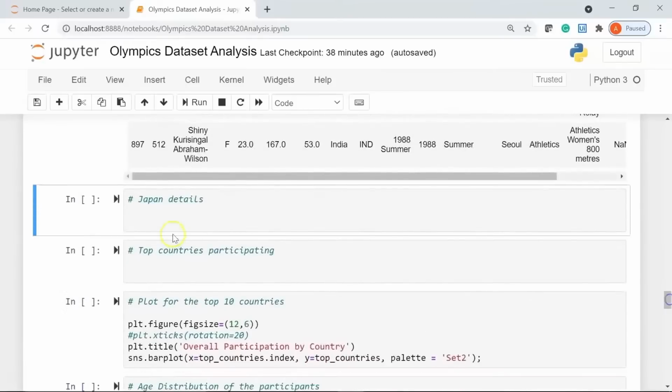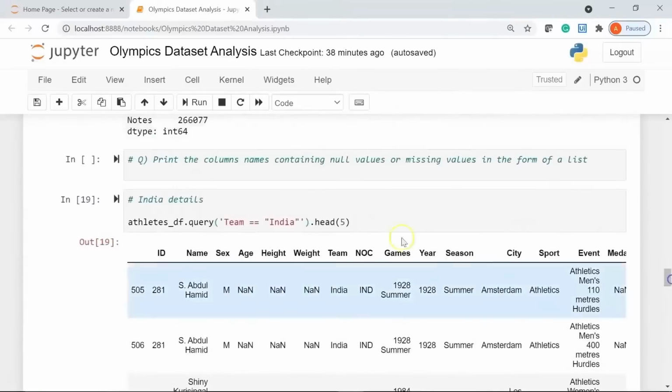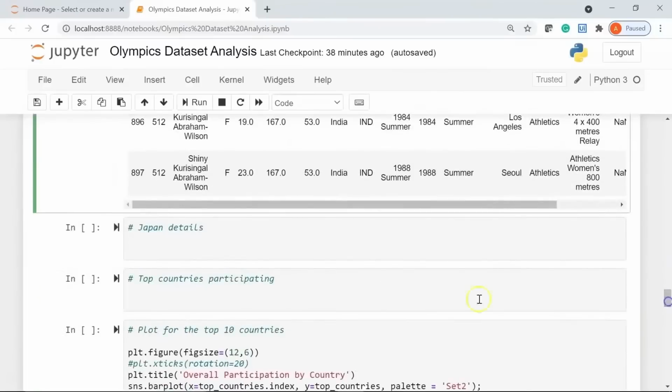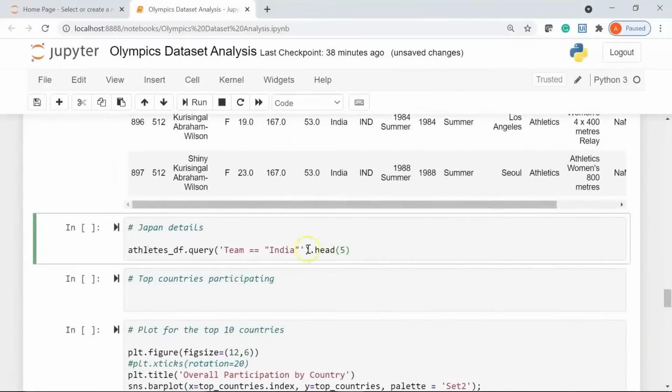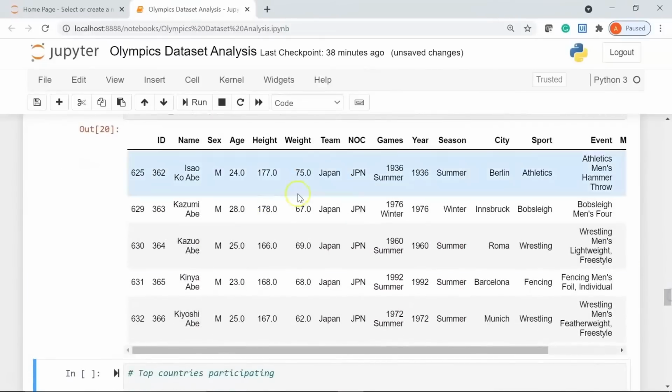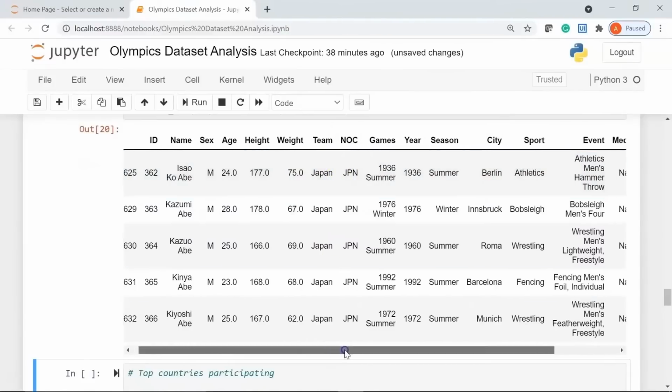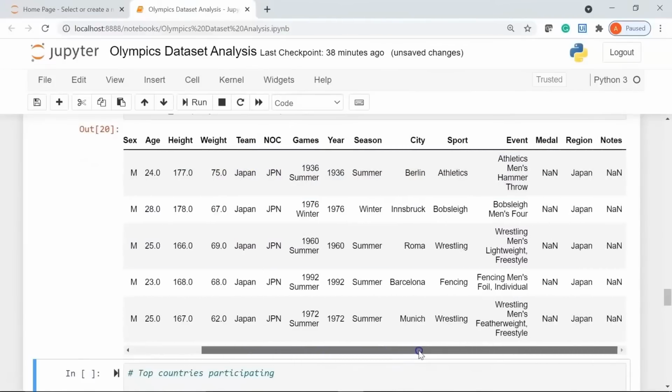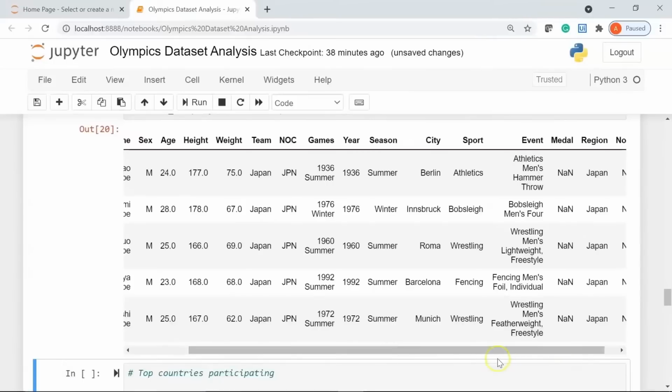Alright, similarly you can also check for Japan. Let me just copy the above code, I'll paste it here, and instead of India I'll say Japan. I'll run it. There you go. So if you see here, you can see all the details are for the athletes who are from Japan.